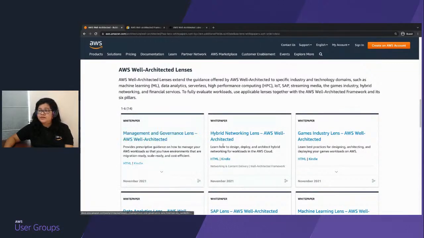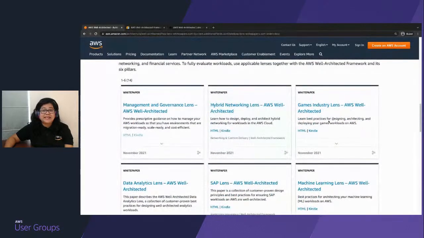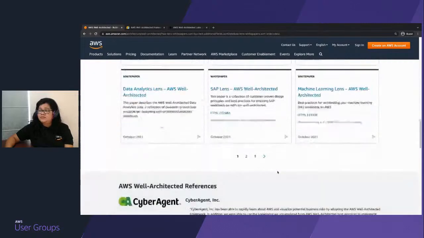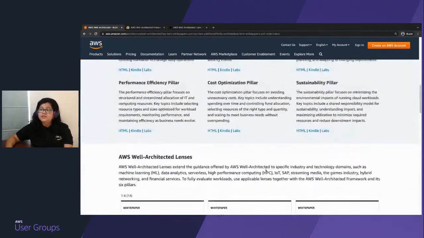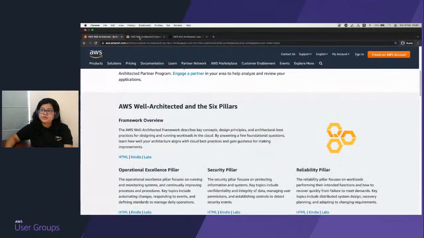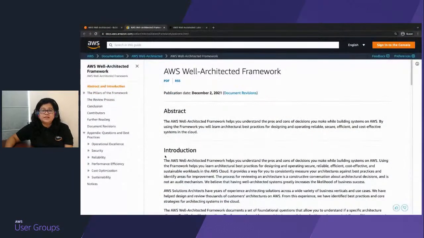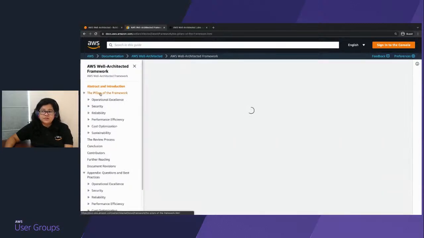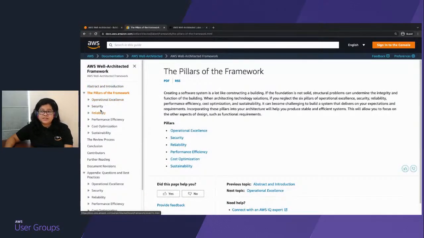There is a management and government lens, a hybrid networking lens, a games industry lens. There are different lenses for machine learning, SAP, lots of them. Okay, so let me open this. If I open this HTML page, it will open here. If you see in the framework, it gives you the pillars. So it will tell you there is operational excellence and the six pillars that I mentioned.